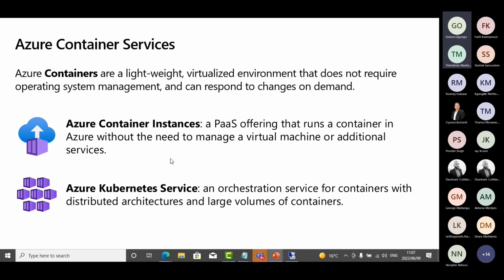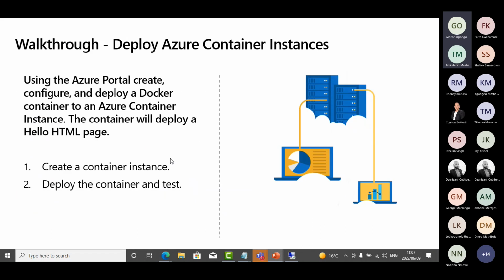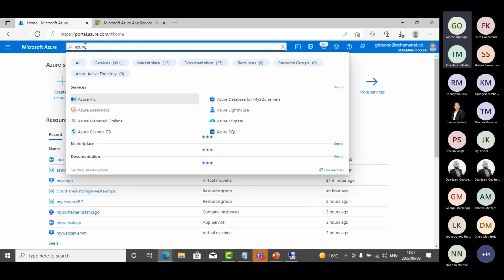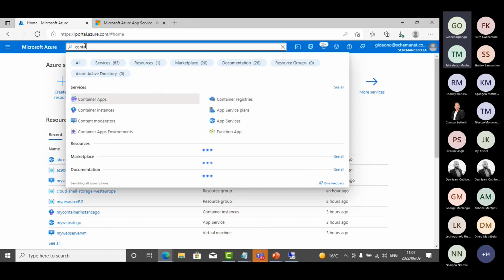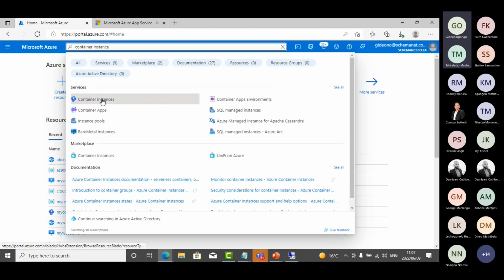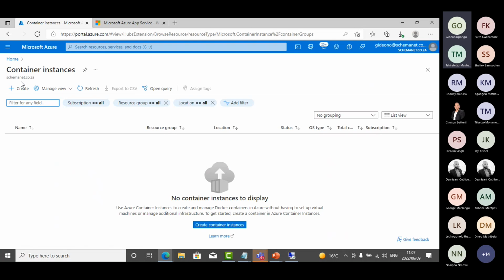So what I want to do now is to just show you how quickly you can create a container, and the container would have some sort of image in it as well. Using the Azure Portal, we're going to create a container, deploy it, and then test it and see how you can access it. To be able to do this, you can go to Container Instance, and then click on the container instances. And then I'm just going to create one container instance.